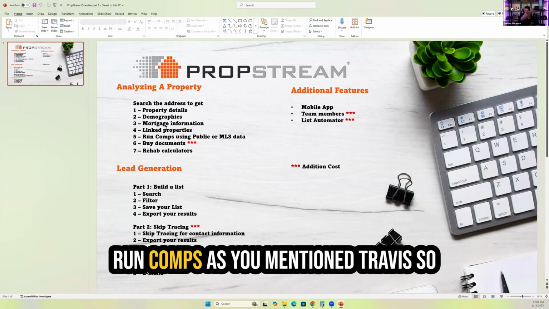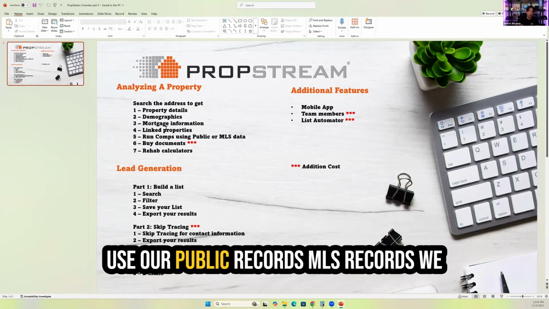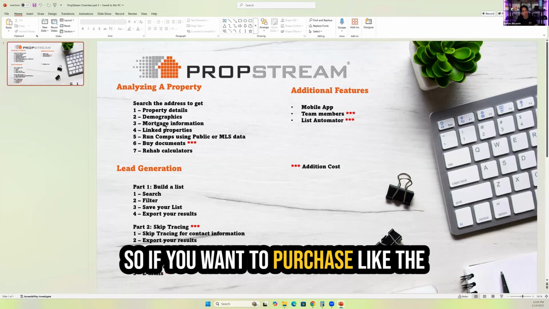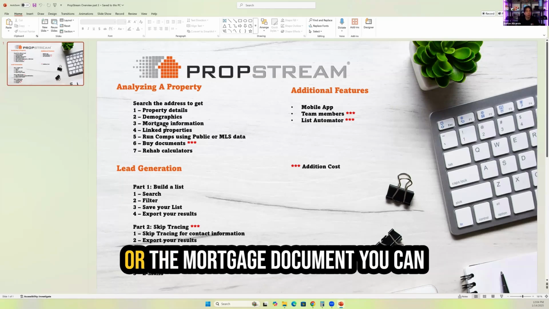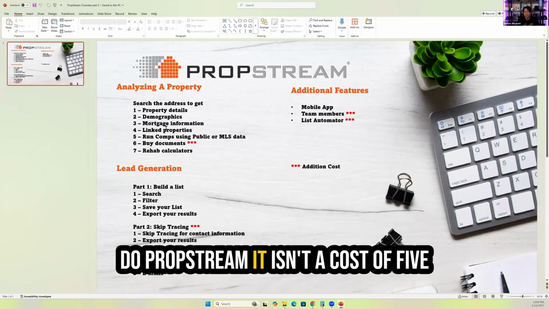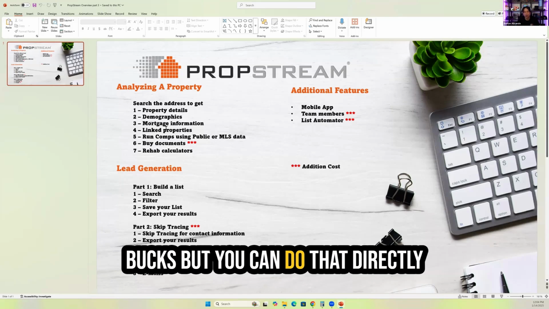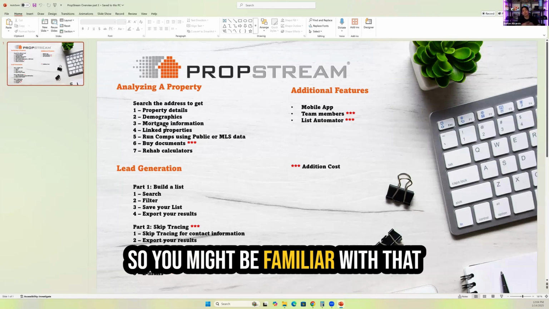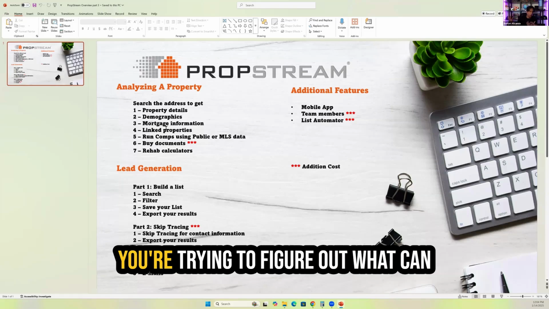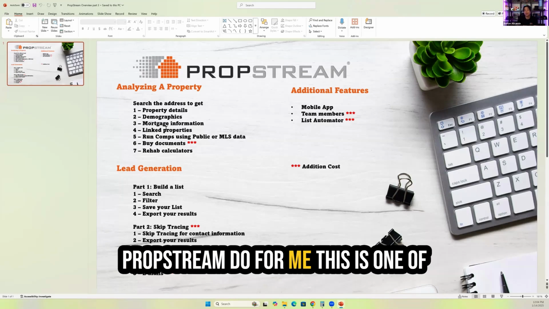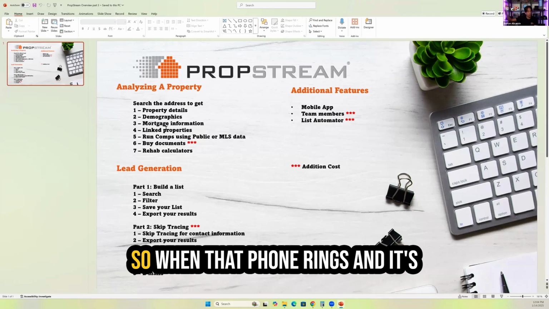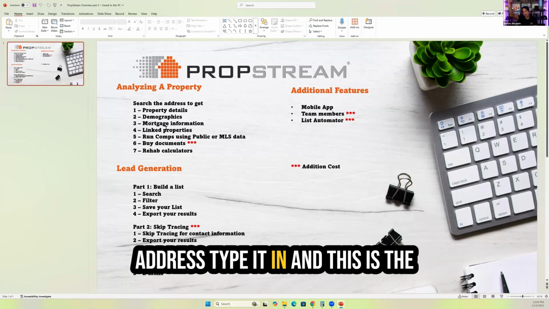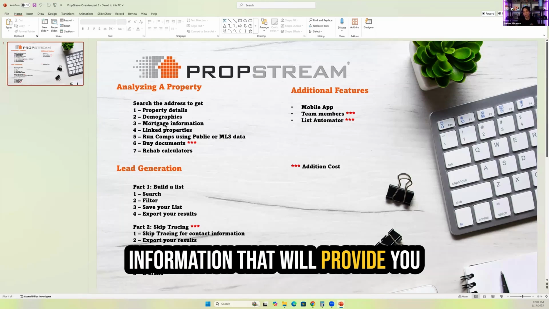You get to run comps, as you mentioned, Travis. So use our public records, MLS records. We do have the ability to buy documents. So if you want to purchase the deed or the pre-foreclosure document or the mortgage document, you can through PropStream. It's a cost of $5, but you can do that directly through our platform. And then we have some rehab calculators. So you might be familiar with that, or for those that are watching, if you're trying to figure out what can PropStream do for me, this is one of the things that we can do for you. So when that phone rings and it's a homeowner, just ask them for the address, type it in, and this is the information that we'll provide you.